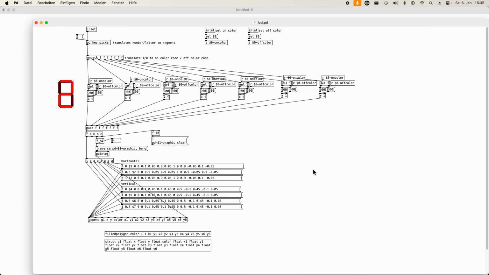This is the patch for the LCD object. At the bottom, we can see two things. We can see a data structure called G1 that contains an X position and the Y position. This will be the X and Y position of the whole object that we're going to create. Then we have the float color, which is important to transport the on and off color of the LCD object. And then we have several float pairs, x1, y1, x2, y2, and so on.